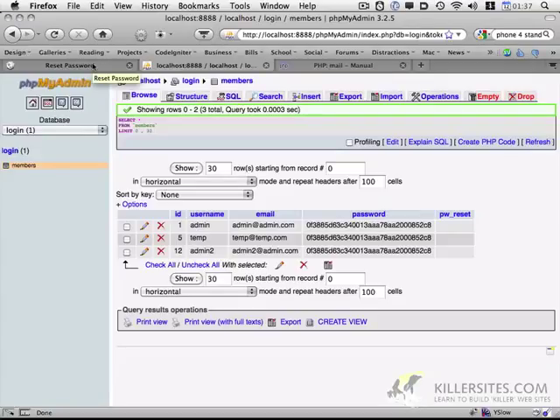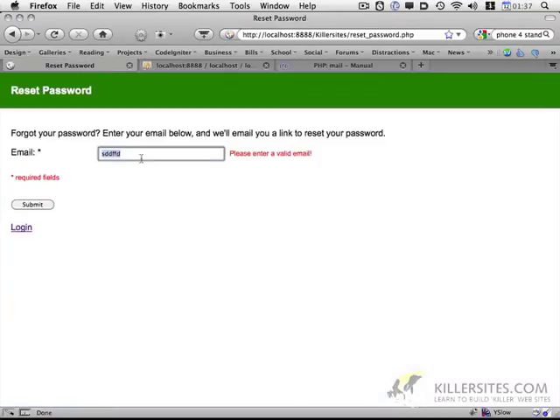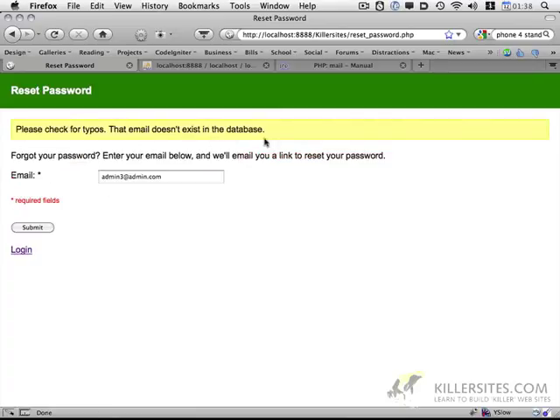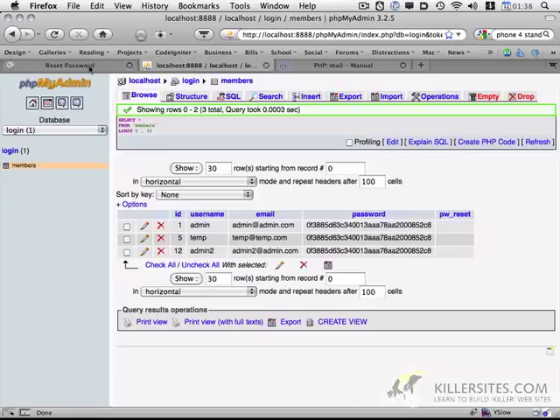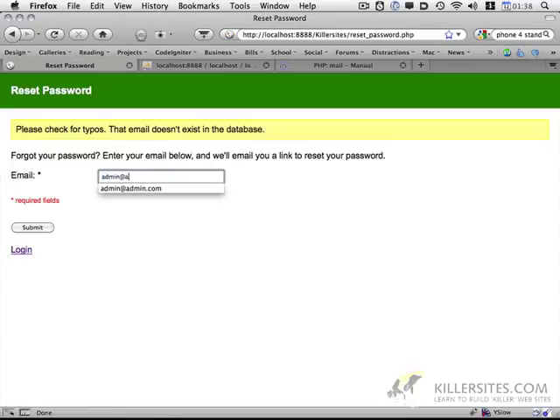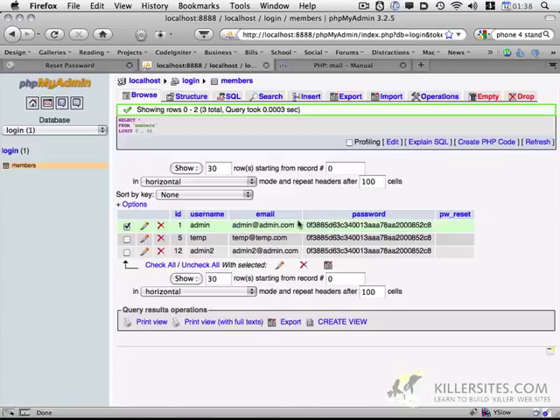Let's give it an email that doesn't exist in the database. It looks like it doesn't exist in the database, and let's go ahead and check. Okay, so it looks like everything's good so far. Obviously, we sent this to a temporary email address. I don't have control over that admin@admin.com domain, but everything should be working, and I will test that in a little bit on a temporary server and make sure everything's good to go.